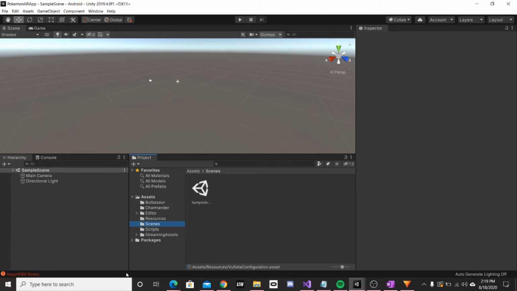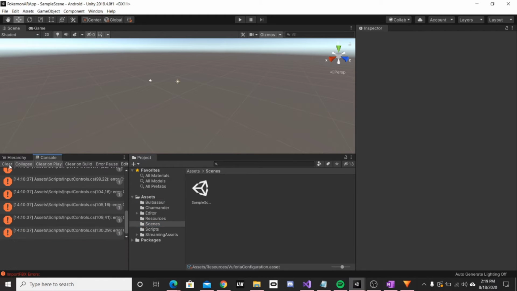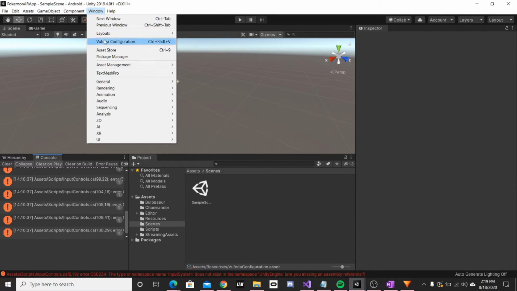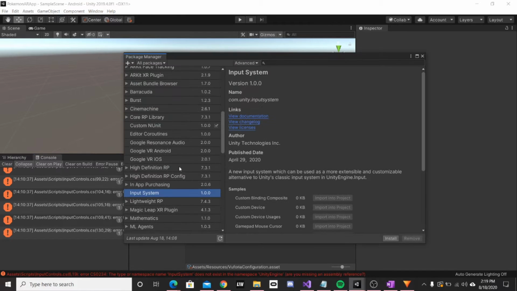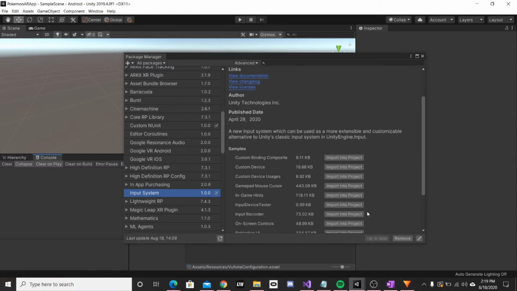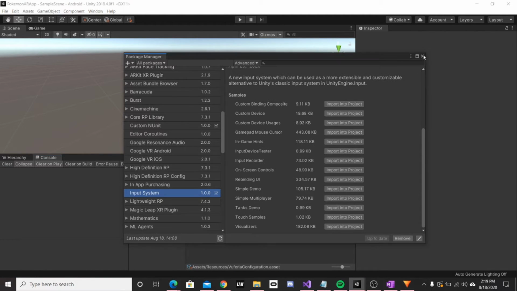So we have some errors here. Not too serious. Alright, we have one major error here. That's on me, my bad. So we forgot to import the input system, the new one for Unity. So head on back to Window, go to Package Manager, and yeah, it's right here. And click on Input System, click Install. Alright, it is now installed. So we should be good to go.